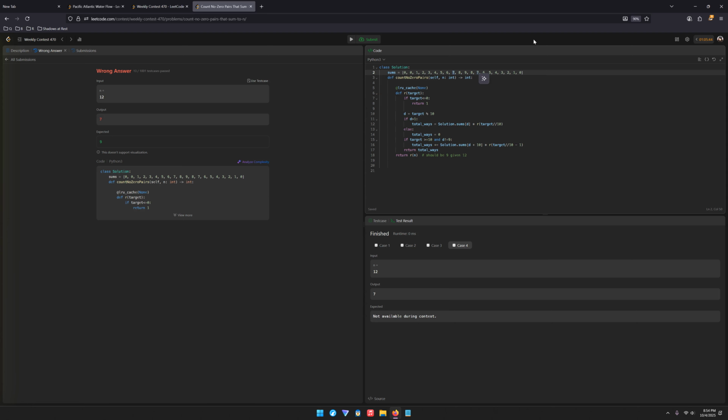What is going on? Did I calculate my sums incorrectly? For i in range, for j in range, t equals i plus j, if t equals 12, print i comma j.